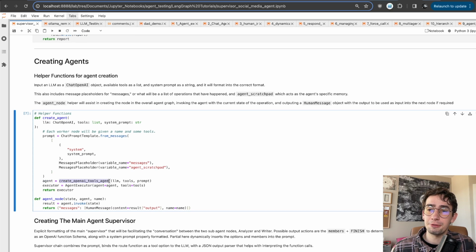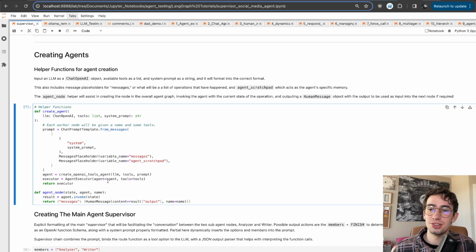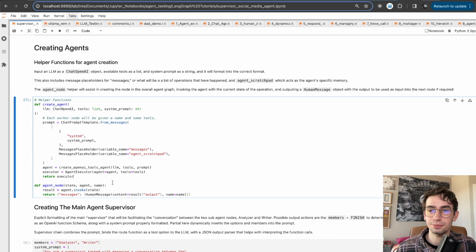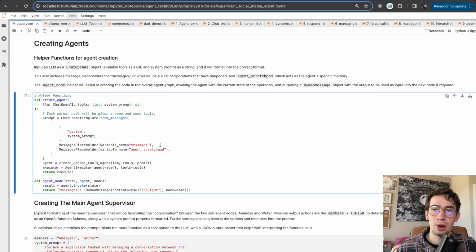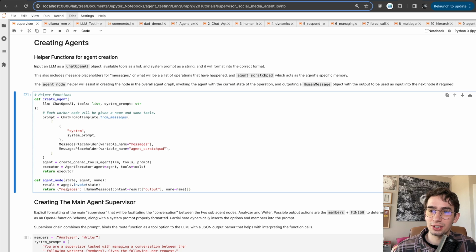They have this great function, the create OpenAI tools agent, which you can just pass in all of these things to create the agent. And then LangChain has an agent executor, which allows you to invoke an agent similar to how you would invoke a LangChain chain. The agent node here is just going to be a way to actually do the invoking of the agent and then return its output as a human message.